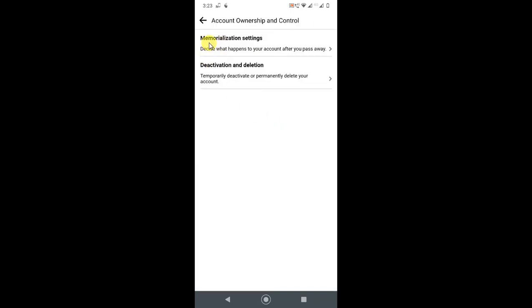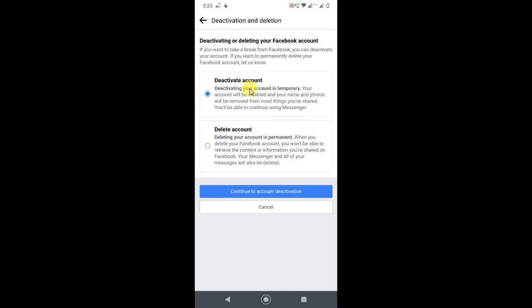Now you will see two options: memorialization settings and deactivation and deletion. So guys, in order to delete your Facebook account, just click on this second option. Now here you can see this is a temporary deactivation. When you click on it and continue, it will be a temporary deactivation, and you can log in again anytime and activate it.